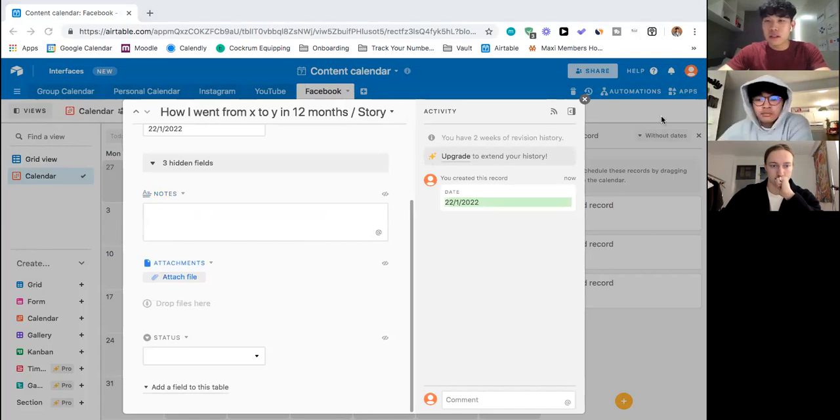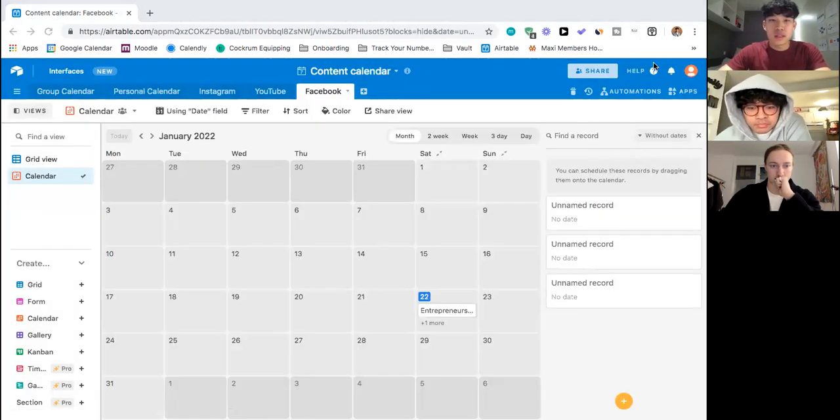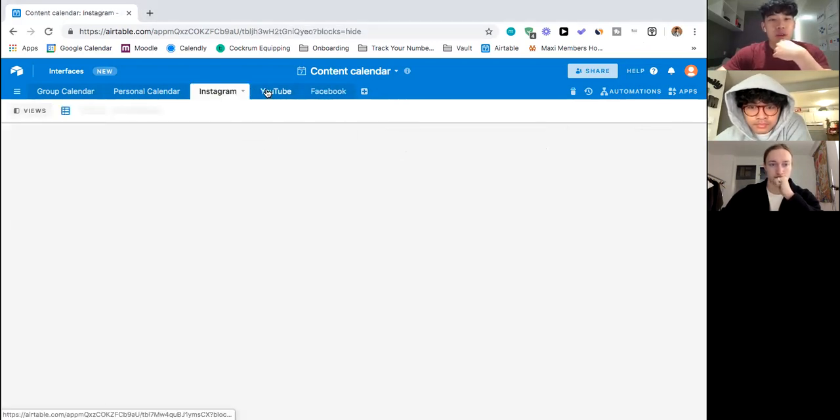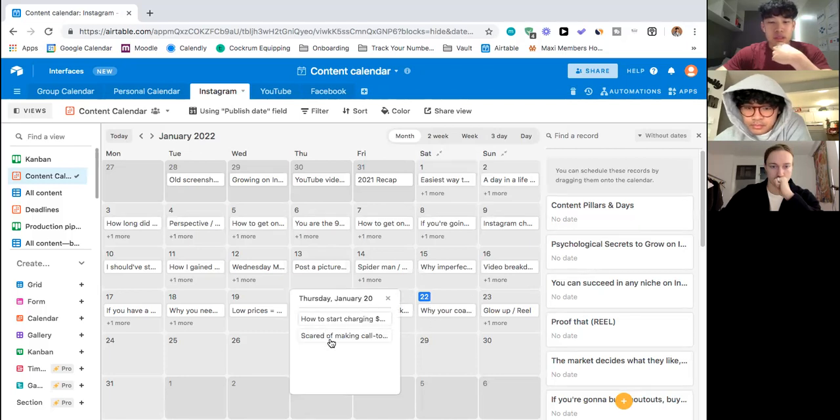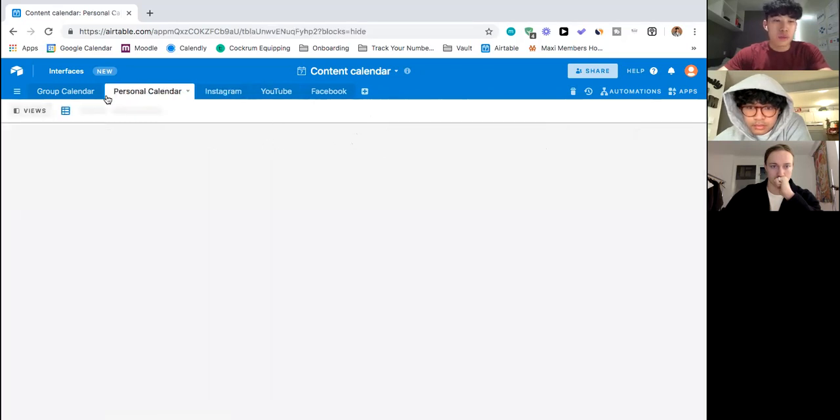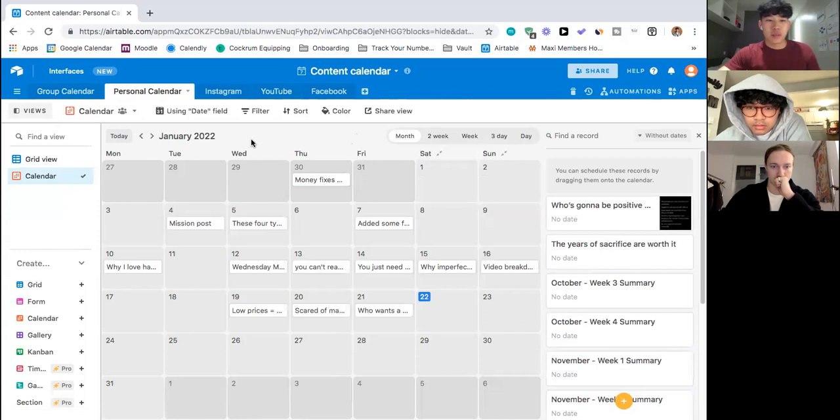But yeah, it's really simple. It's super simple. Just get Airtable. I have a calendar for each sort of outlet, so I have one for Instagram. Right here you see all this content. Some days have 2 posts, some might have 3, but it's super simple. I think that's like 80% of how it works basically. So if you have any questions, just let me know. This one's for personal.